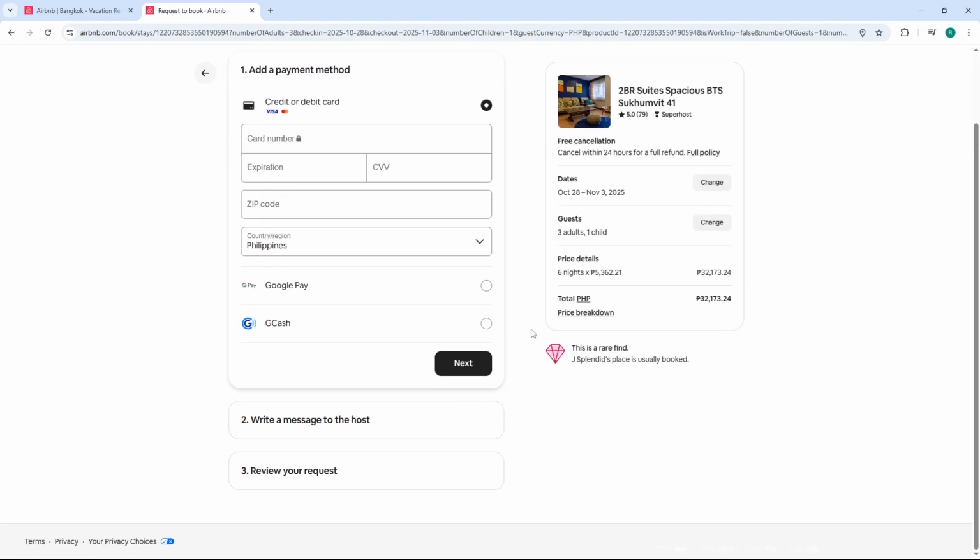If you'd like to introduce yourself or ask the host any questions, you can write a message in the provided field. Finally, click Confirm and Pay or Request to book to finalize your reservation. Once completed, check your email for a booking confirmation, and you'll also find your complete trip itinerary in your Airbnb account under Trips.